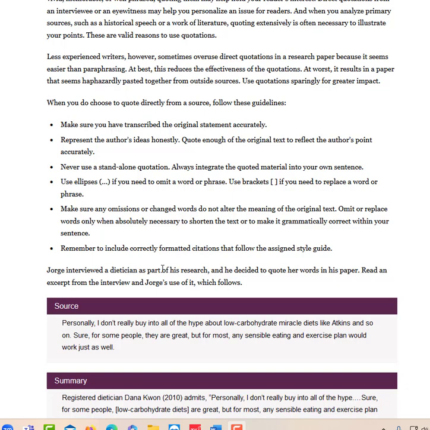When you choose to quote directly from a source, follow these guidelines. Make sure you have transcribed the original statement accurately. Represent the author's ideas honestly. Never use a standalone quotation. Always integrate the quoted material into your own sentences.